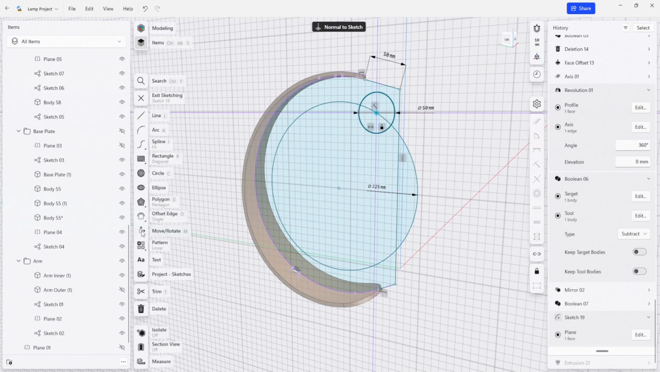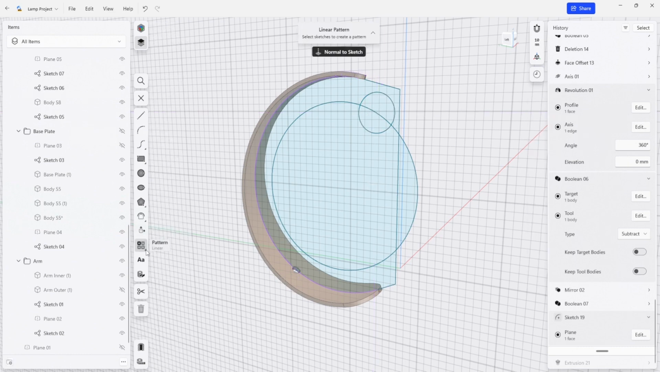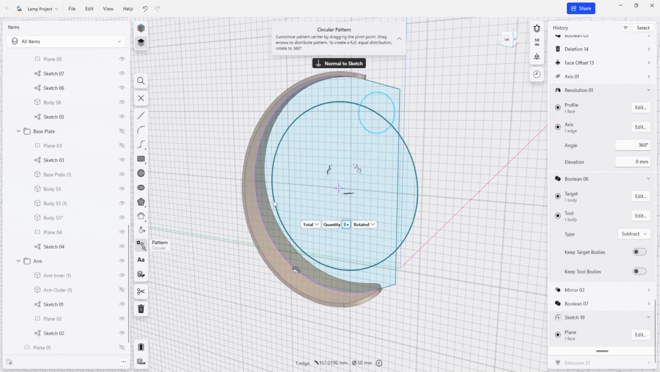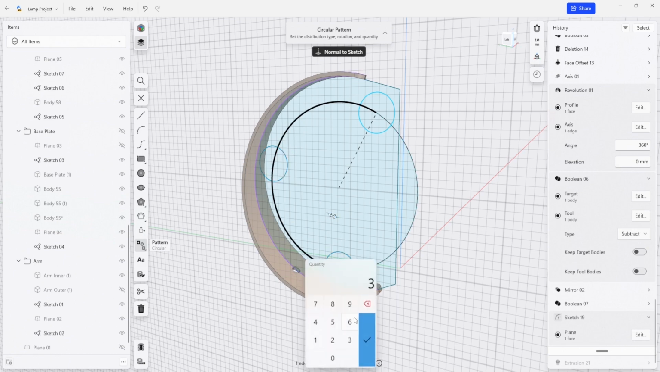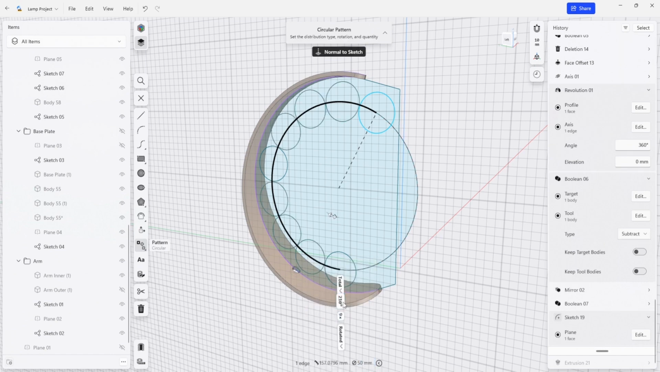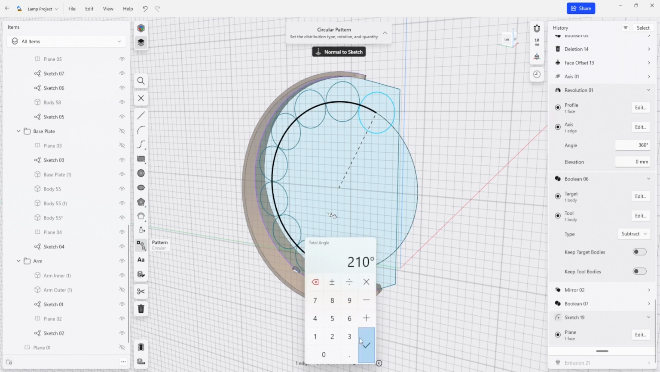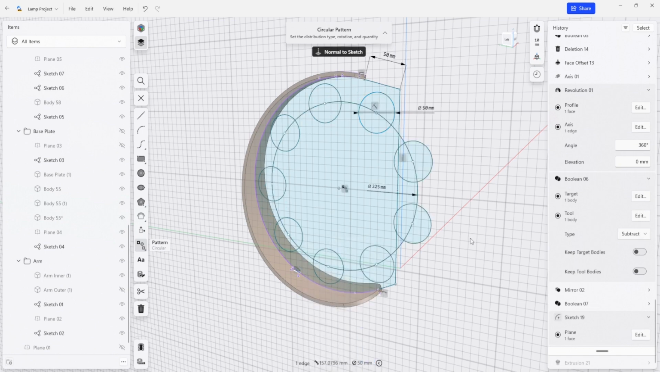And what I can do is I can array this circle around and make a duplicate of it. So we're going to pattern. We're going to make a circular pattern. We're going to say that it's going to be 9 circles. And we'll go the full 360. Like that.